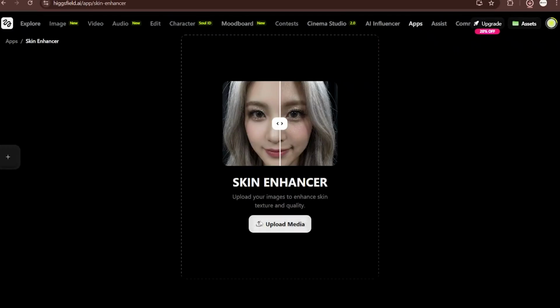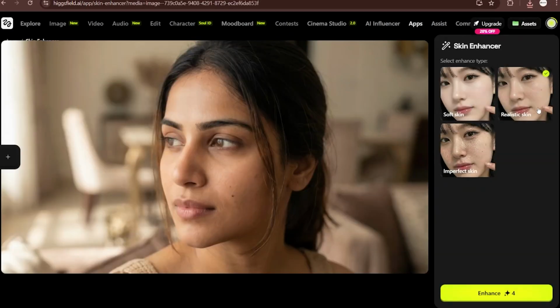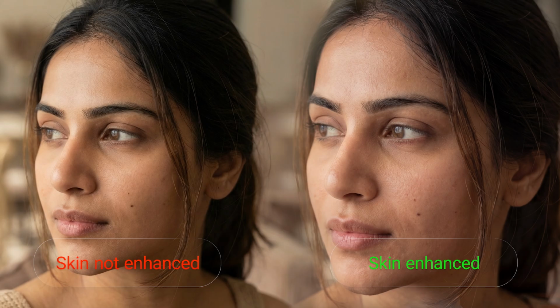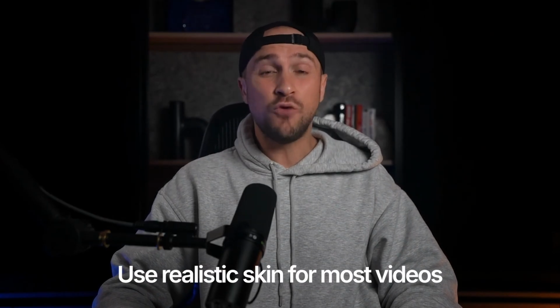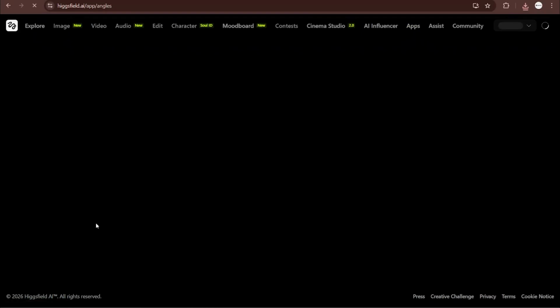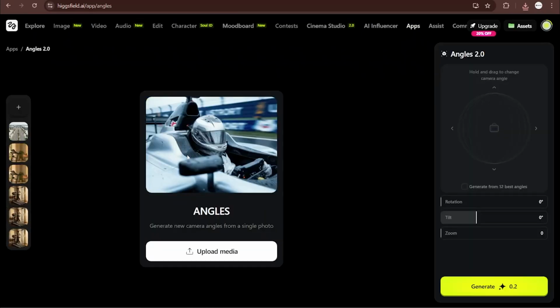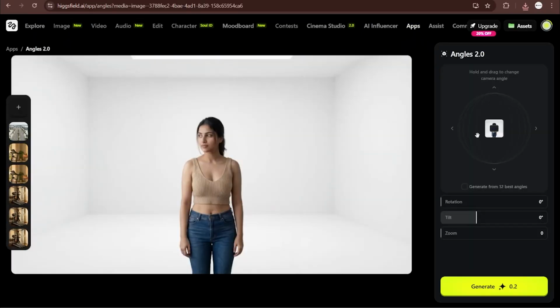Skin enhancer. If your image has a person in it, run it through here. It fixes lighting, refines skin texture, and removes that uncanny AI look. Use realistic skin for most videos. Angles. Want a drone shot, a low angle, a close-up? This rebuilds your image from any camera perspective while keeping everything else consistent. These 3 apps are the difference between content that looks AI generated and content that actually looks professional.